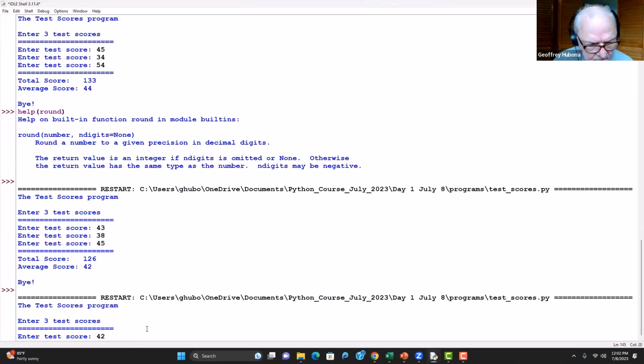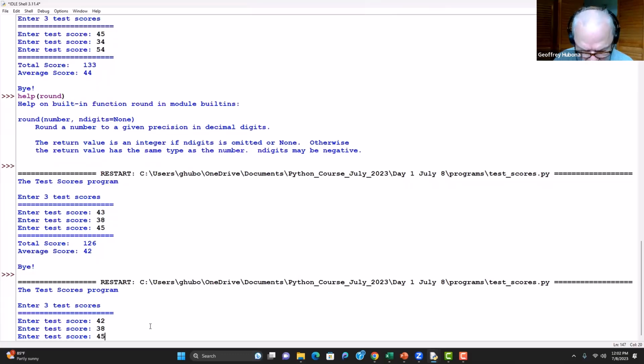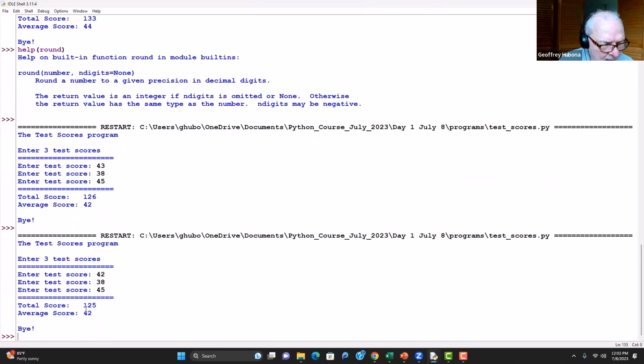42, 38, 45. Okay, 125 divided by 3 is not 42. No, this is truncated. It's actually 41.666 and so on. Okay, and I can prove that to you.